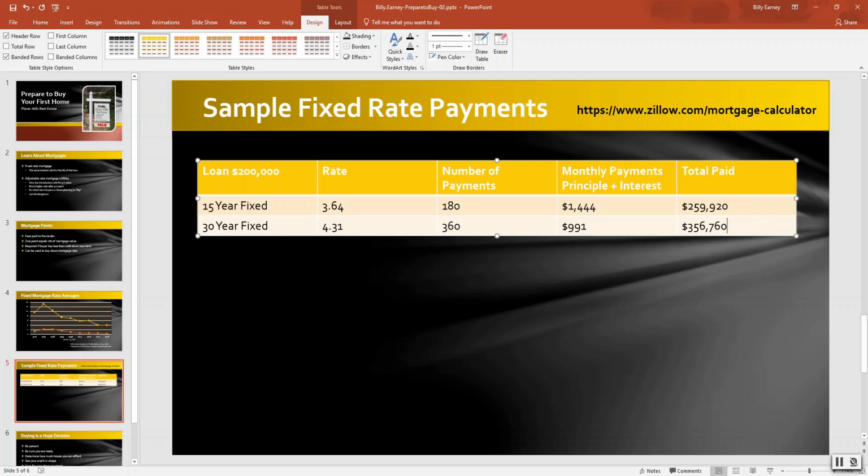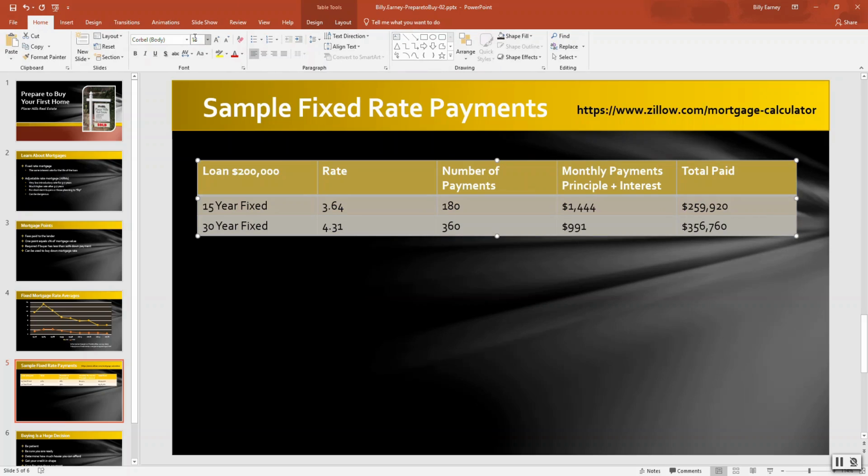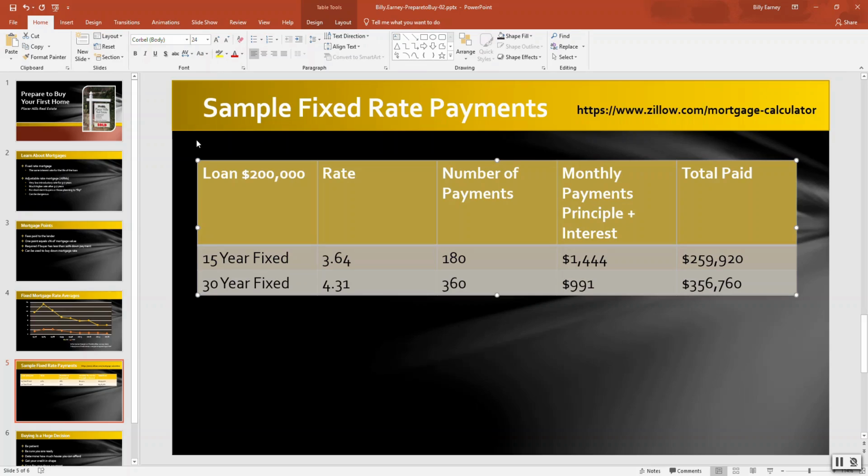Select all text and change the font size to 24. So grab all of this, go to home, change this to 24. Okay. And adjust column width as needed to match 2-17. So we'll move this over a little bit.